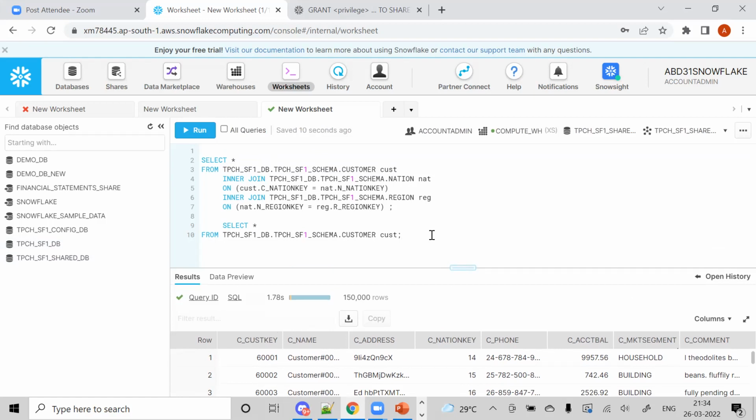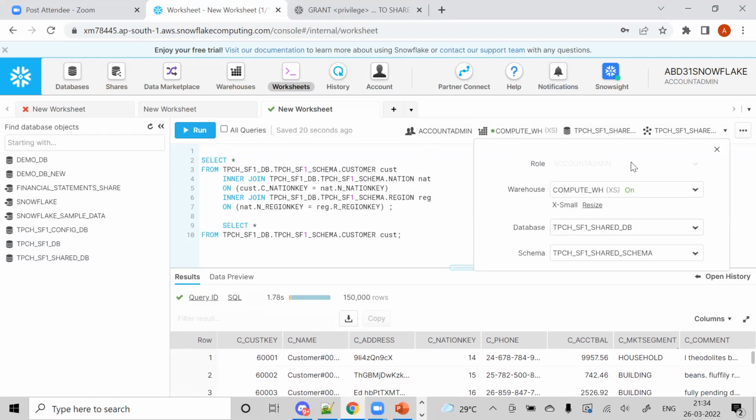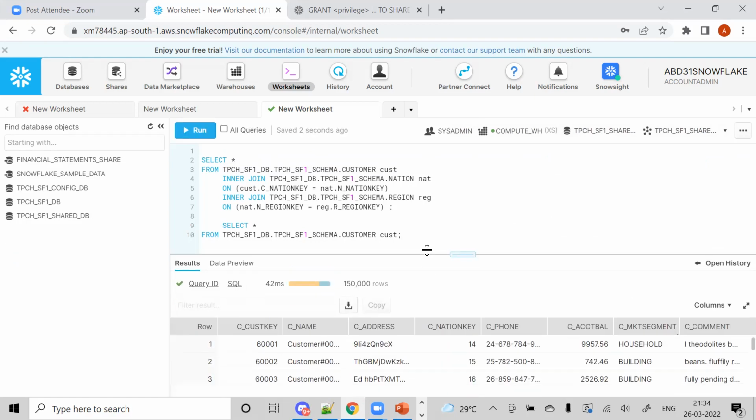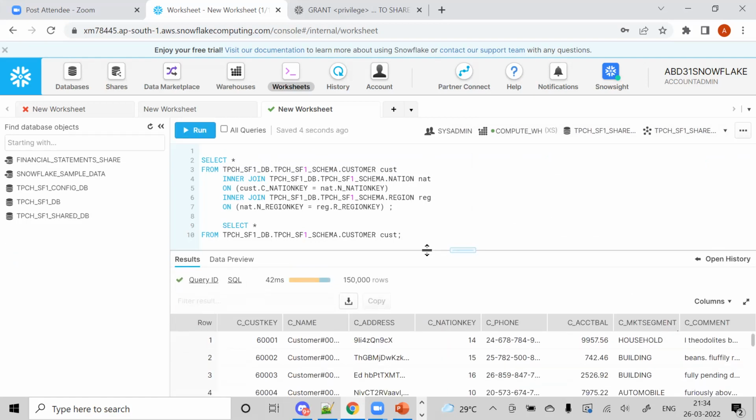You are in account admin role, right, Abdul? Yeah. I'll change it to sysadmin. I just changed to sysadmin. But you are somewhere close, Venkat.